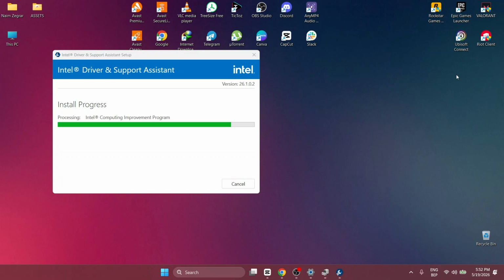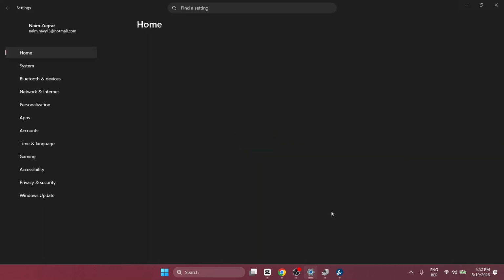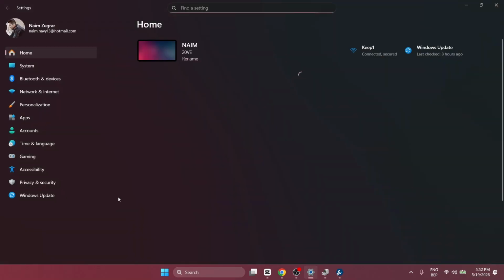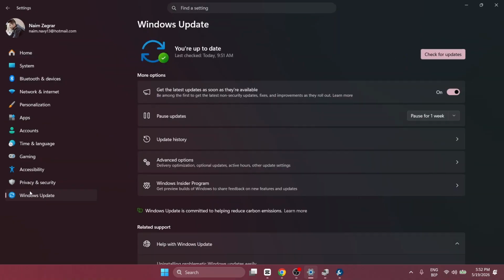Now, if Windows immediately tries replacing the driver again, temporarily pause Windows updates while testing stability. Just open Settings, then head to Windows Update, then choose Pause Updates. It's important to know that this is temporary troubleshooting, not permanent disabling of security updates. The goal simply is to prevent immediate reinstallation while confirming the fix.